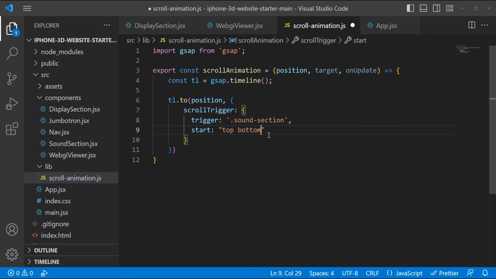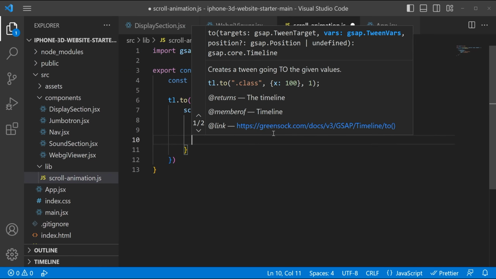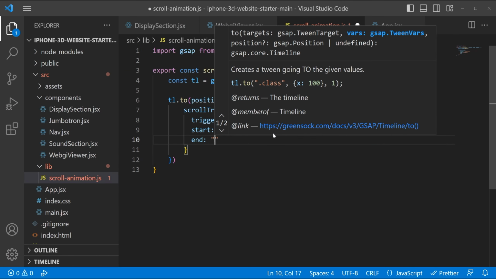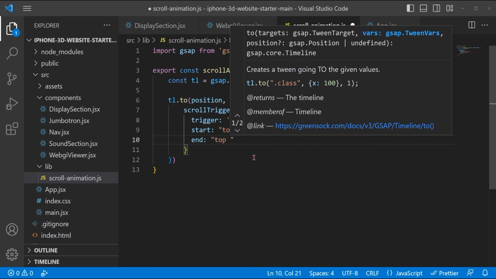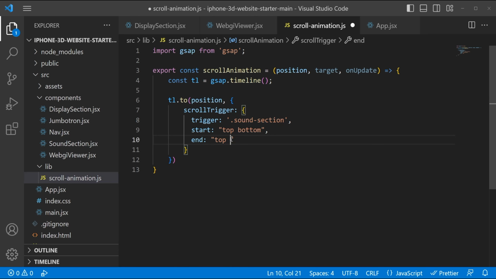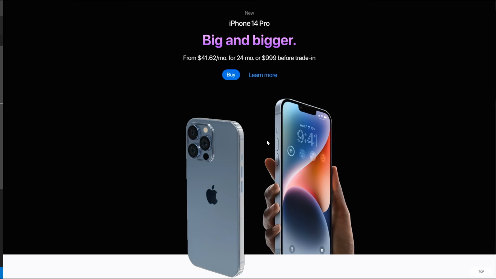Here we also need to define what will end the animation. So we set the end property when the top of the sound section, this, reaches the top of the viewport. So again, let's review that.